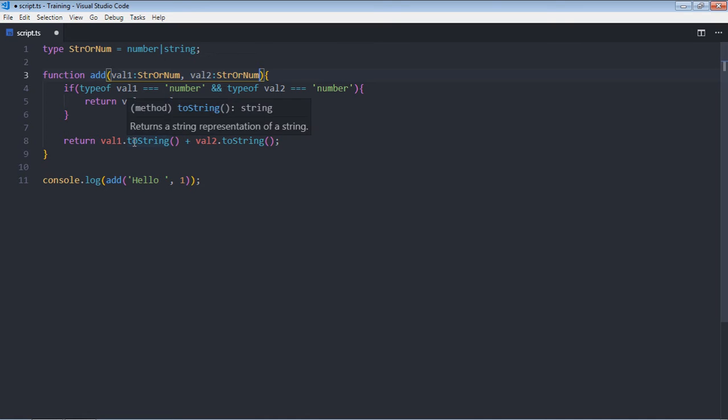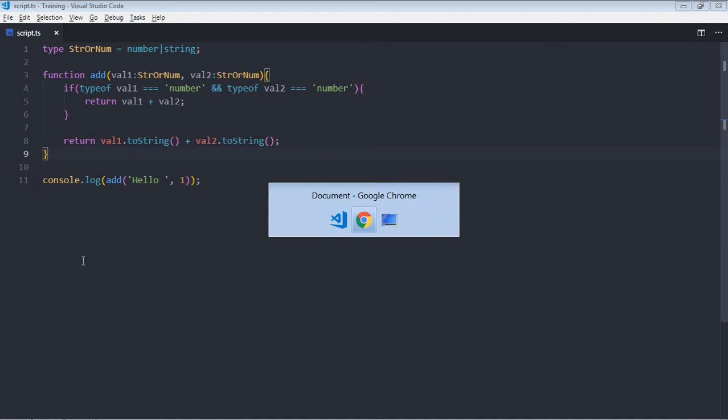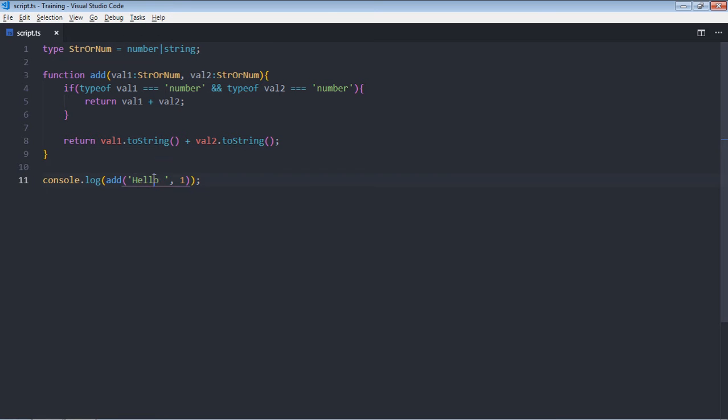It will work pretty much the same. Now when you will save it, you will get hello1, and if you make it numbers, for example 2 and 1, you will get 3.